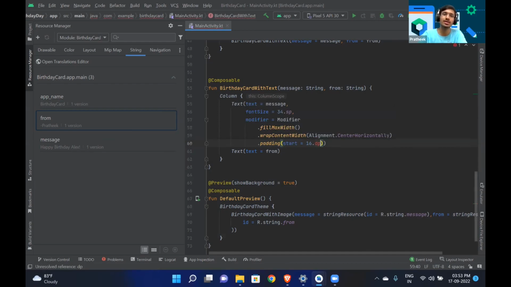So I'll click on Alt Enter. You have to import this also. So start is the left part, how much space you want to leave, and then we also have to give the top part padding. We'll give top and left padding. So that also we will keep as 16 dp.